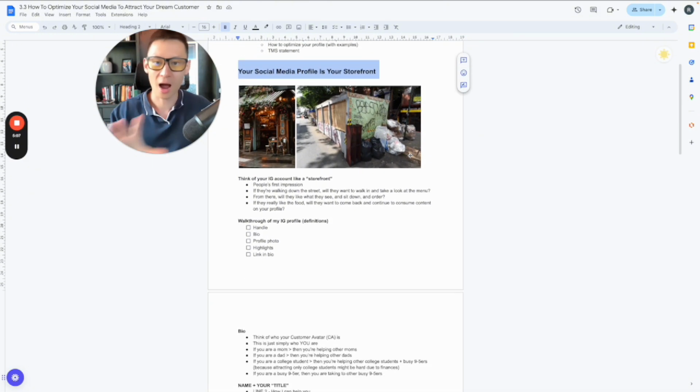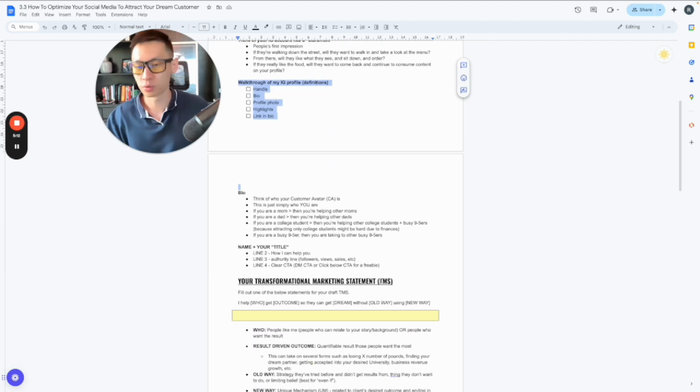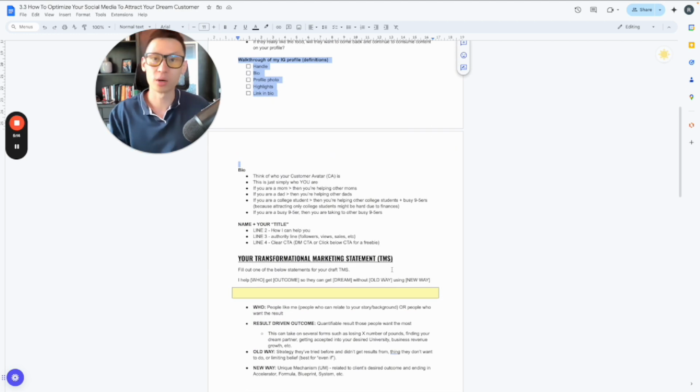We're going to cover the high level concept. I'm going to give you the checklist of the things that you need. And then I'm going to show you a real world example of this in action and break down line by line what my account looks like so you can model after.